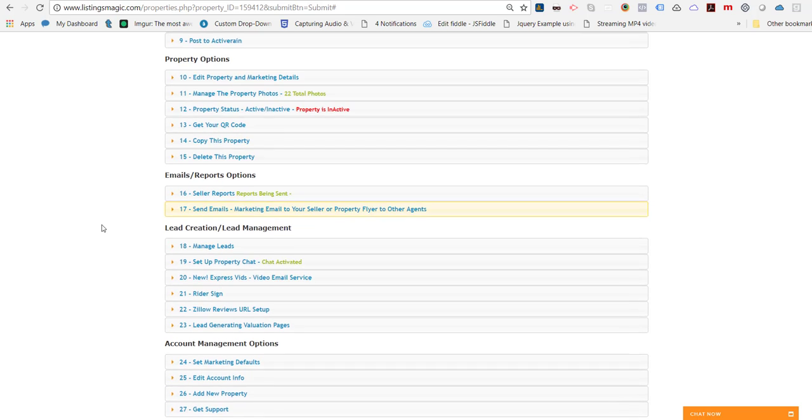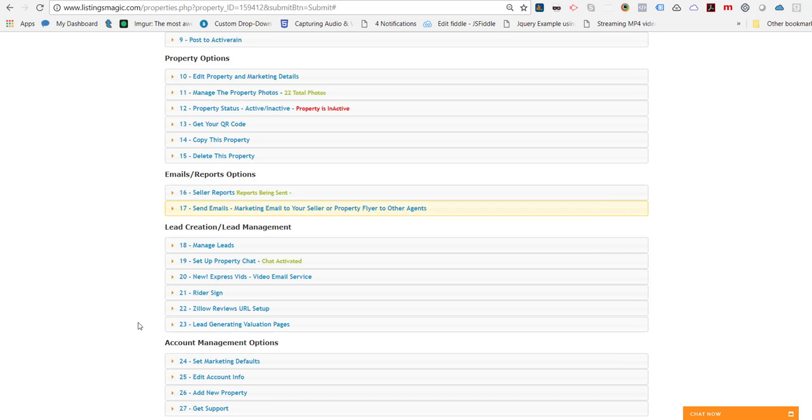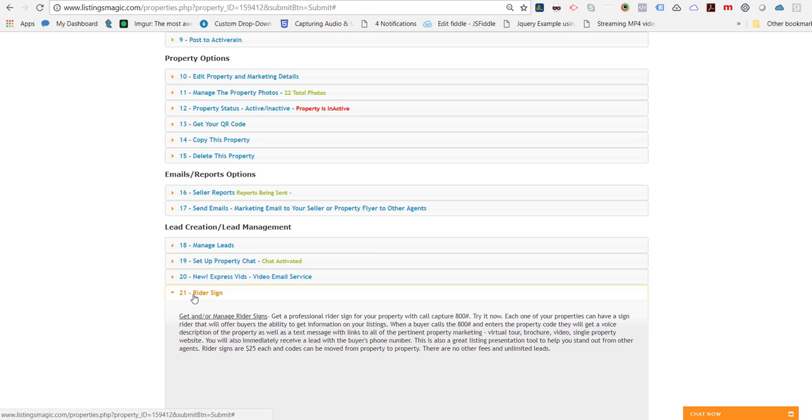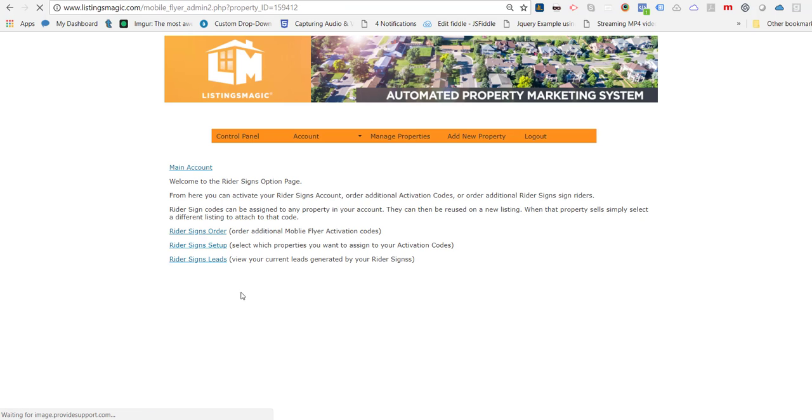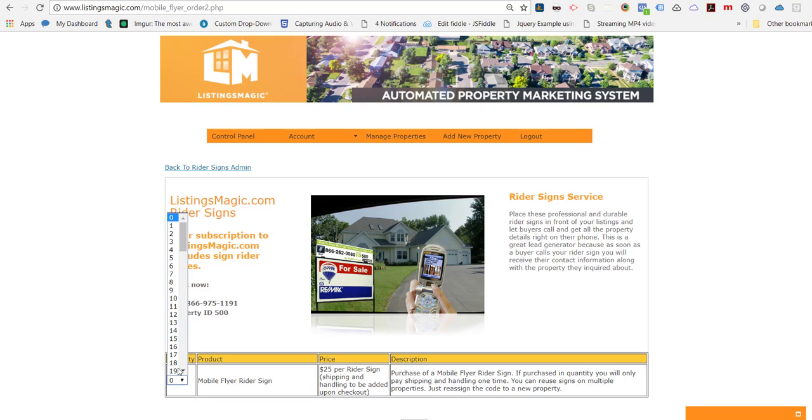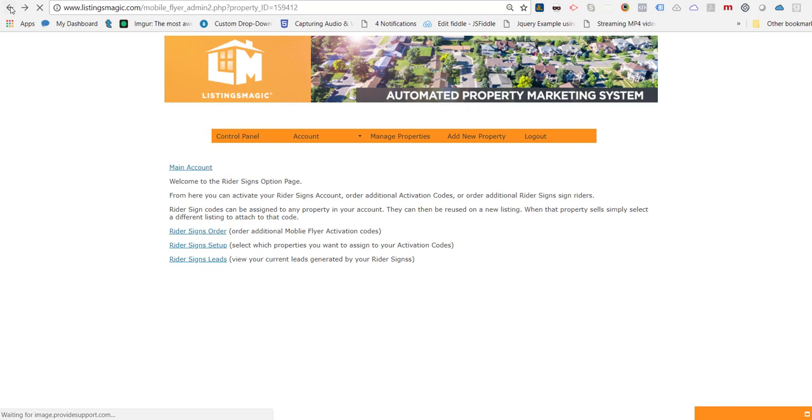The next tool is rider signs. I highly recommend you use rider signs. We've got 2 types of rider signs, GPS based and code based. You can order those. They're $25 a piece. You would just say rider sign order, click on the quantity that you want. One, it's $25. That includes shipping and handling, and you got a rider sign that you can put in front of your property. Great lead generator, great listing presentation tool. Sellers love it, and so that's the next piece.